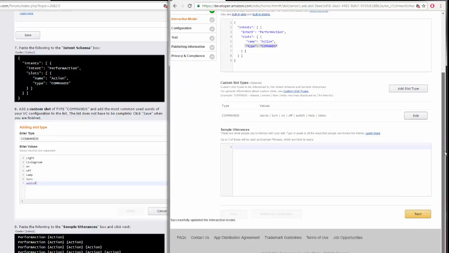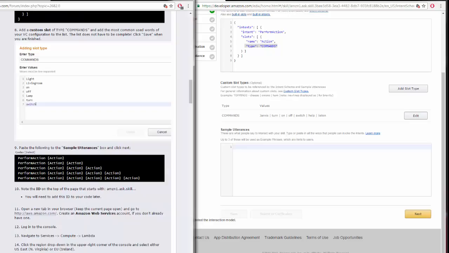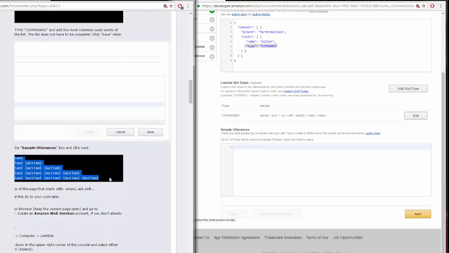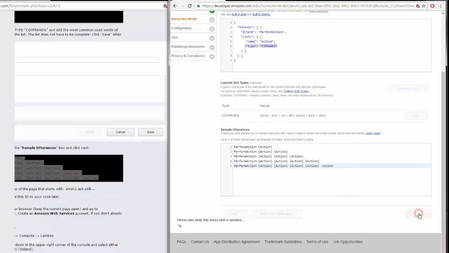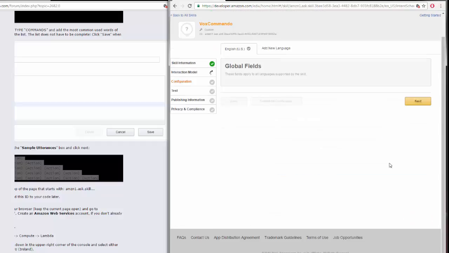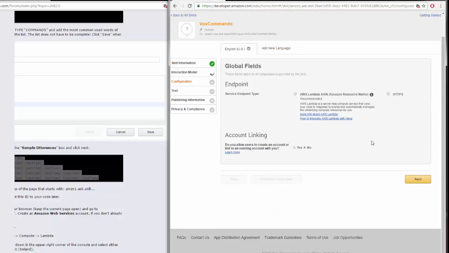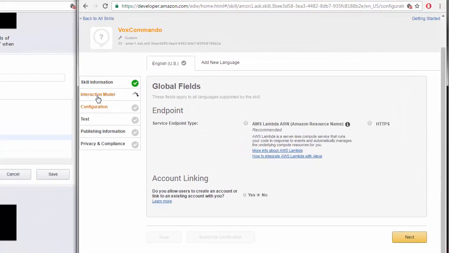And then the next step is the sample utterances. And this is sort of, I guess, giving it a template for your commands. So this sort of makes it flexible that you can say almost anything, I believe. And we click Next. So now that would save and validate everything, and we move down to the next step, which is the interaction model.